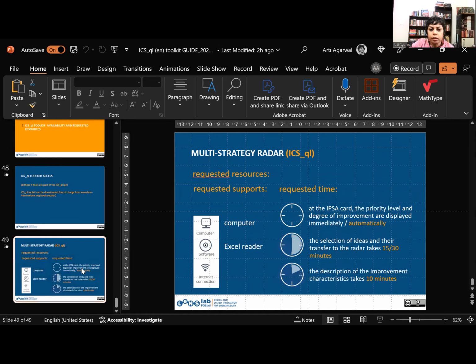Right, so I've shared this already in the shared folder. And I think this kind of finishes the ICS toolkit.